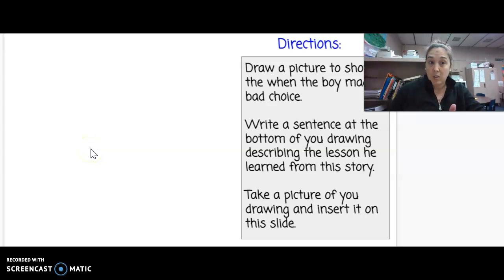The first thing you need to do is draw a picture. Draw a picture to show when the boy made a bad choice in the story. Write a sentence at the bottom of your drawing describing the lesson he learned from the story, and then take a picture of it and insert it right here on this Google Drive.